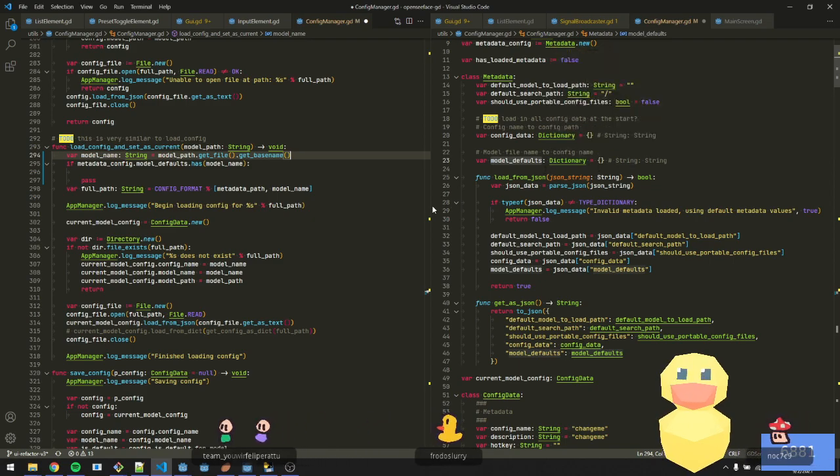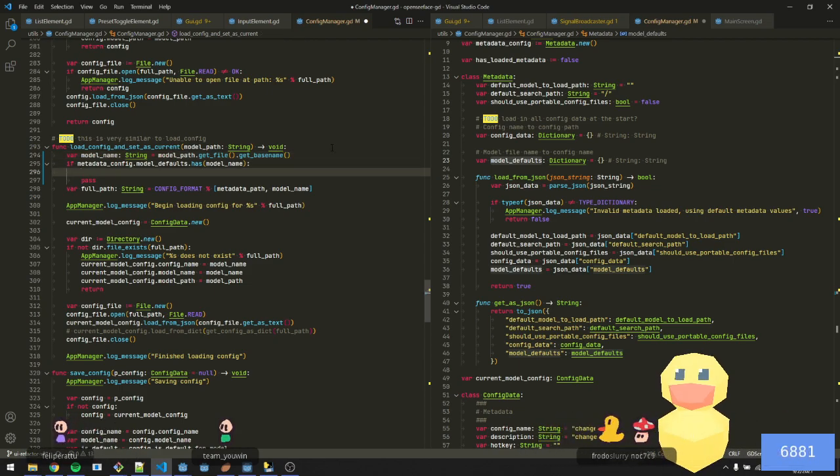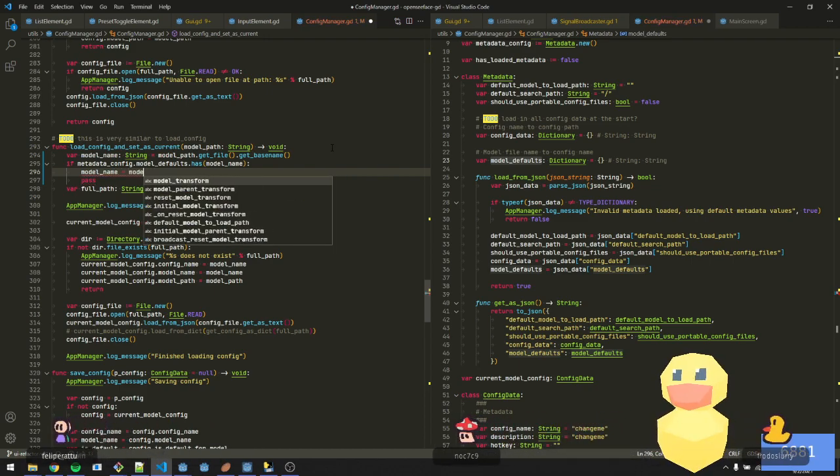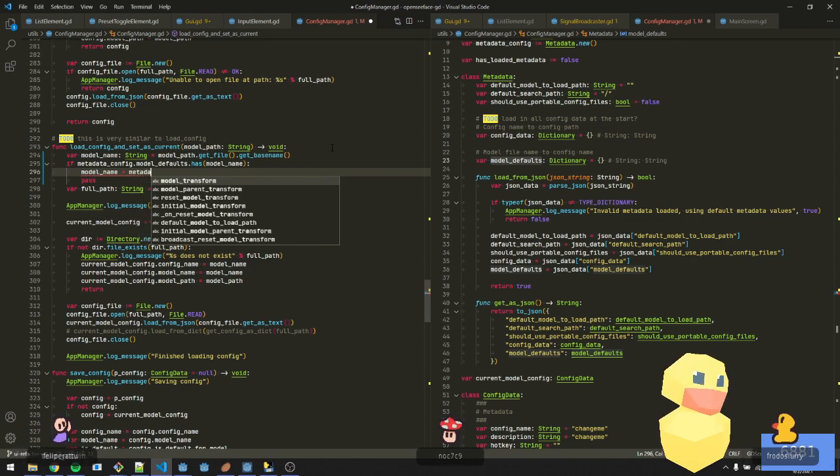Model file name to config name. So if this has, oh, then we can just use model name is equal to metadata. That's not how you spell it.